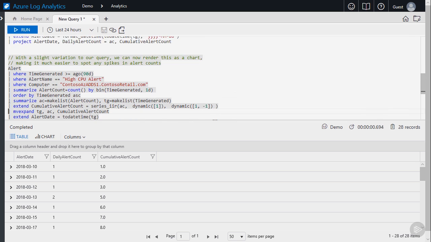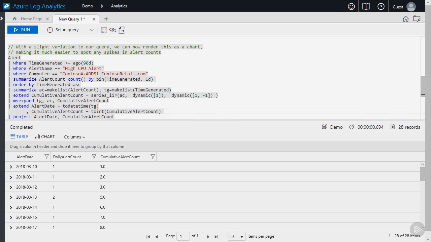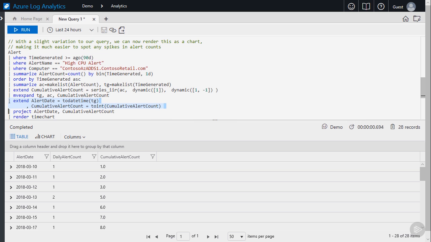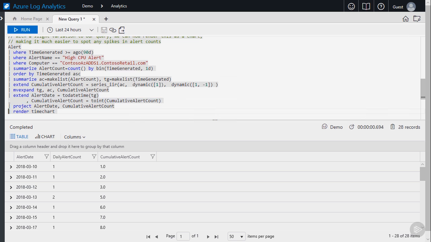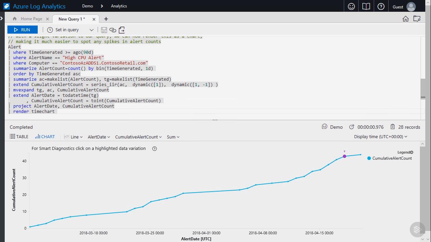With a slight variation to our query, we can actually render this as a chart. The big thing we have to do down here in the extend is convert this to data types our chart likes to have. It likes to make sure that things are in a date time format and that our counts are typically in integers. It likes to use integers when rendering. And if you look down in the cumulative alert column, you're going to see 1.0, 2.0, 3.0, and so forth, indicating that those are not ints, but what it considers to be real or decimal type data. So once I have that, I can just project the two columns that I need for my time chart and display the time chart below.